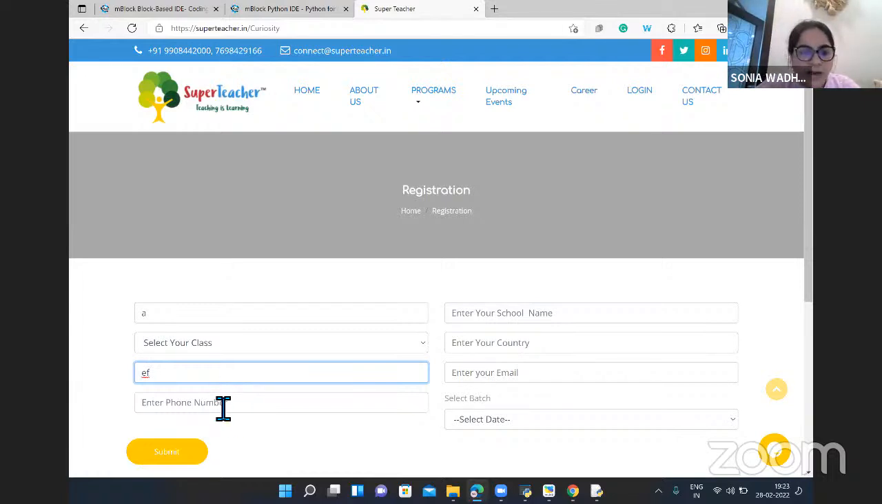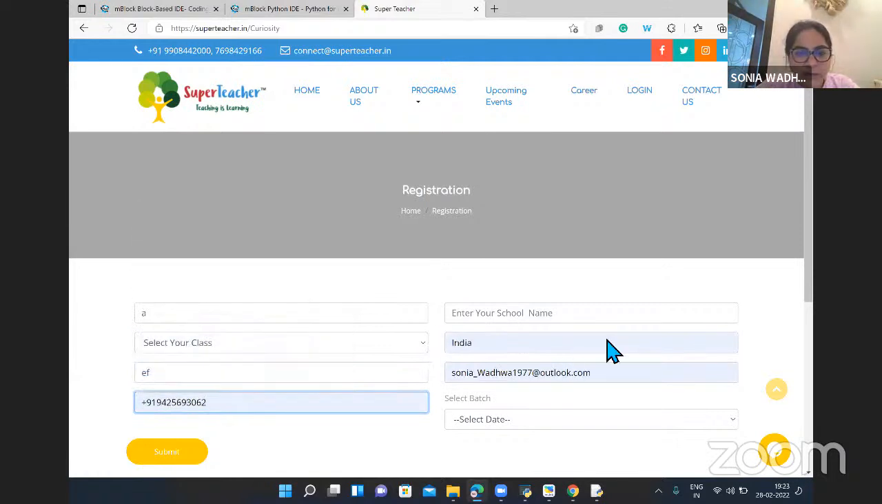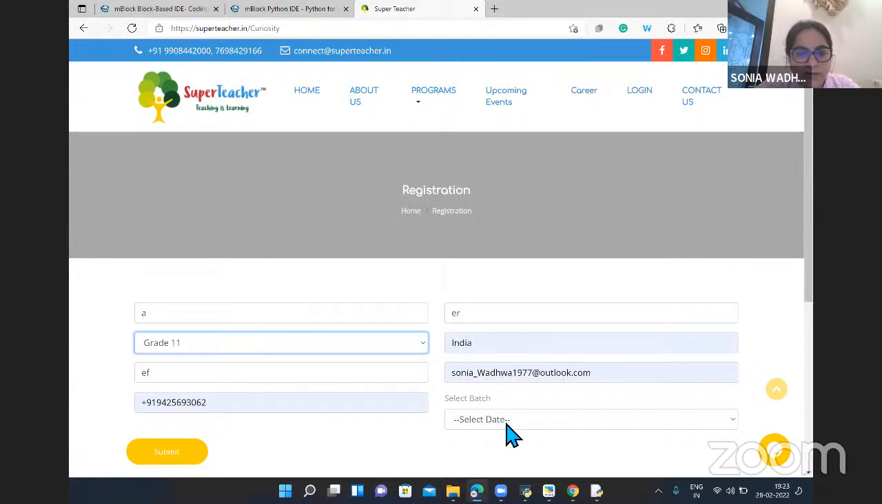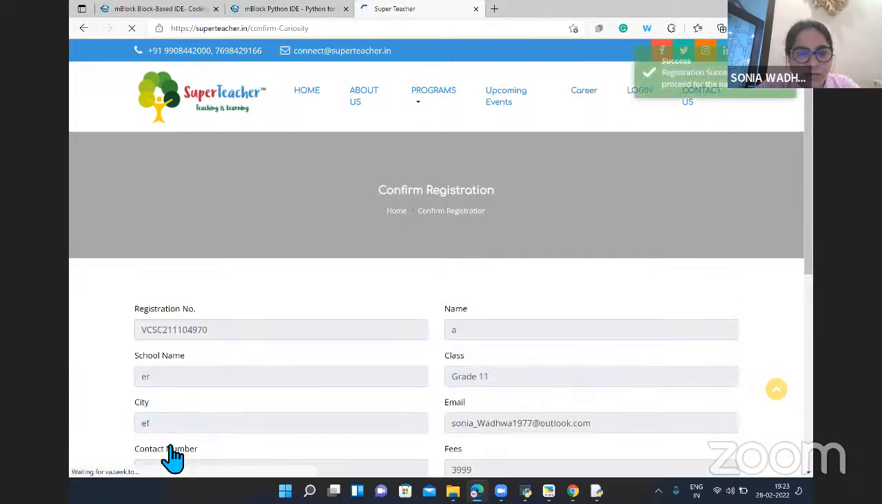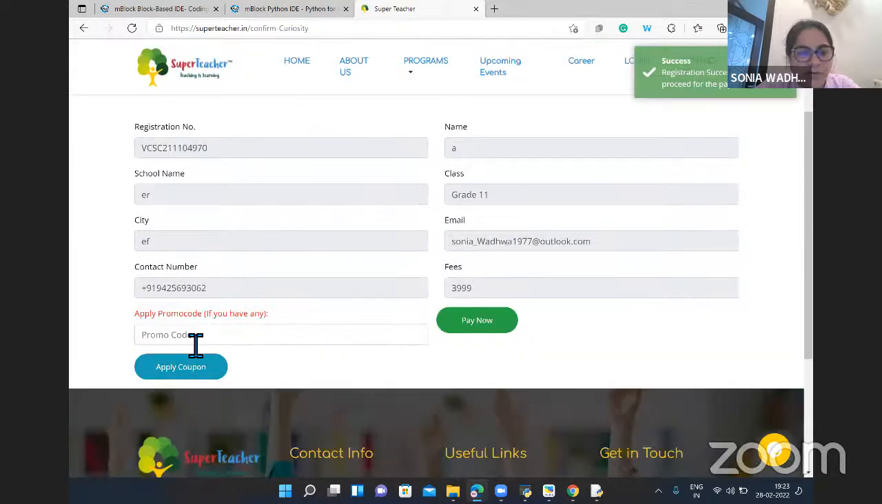Then suppose you have here some phone numbers, then you put your school name, then you put your class, then you select your batch. So I'm just randomly doing it just to show you some data. So this is your registration number. Apply promo code if you have.